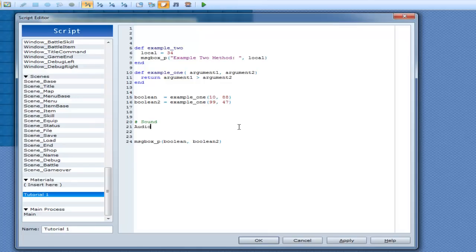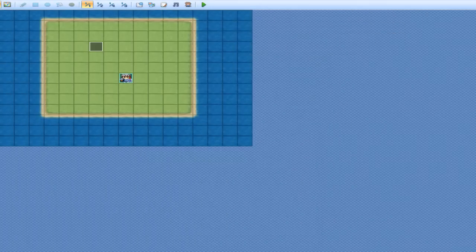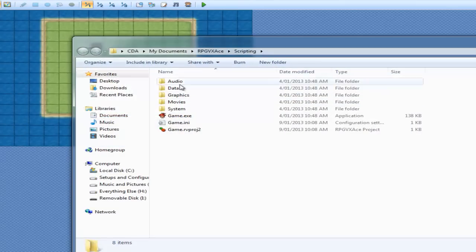You type in Audio, capital A, dot BGM underscore play. And this is a method, by the way. So just like our methods up here, this is going to take arguments. Its first argument is going to be the file name. Now we have to specify a path for it. I'm just going to go out here for a moment and open the game folder.